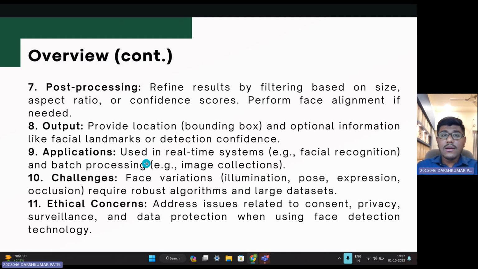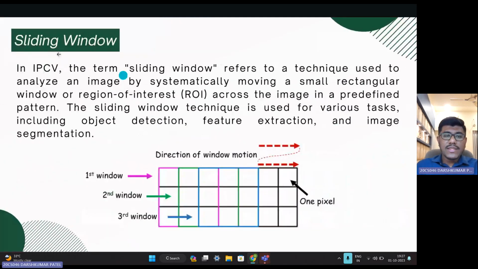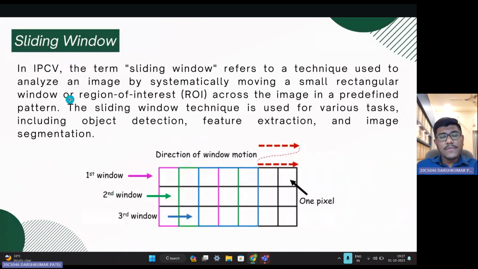The applications of facial recognition are many, used in real-time systems, as I just mentioned, in mobile phones, in cameras, and in biometric sensors, etc. The challenges of facial recognition using the sliding window technique are that it requires robust algorithms to work on large data sets. The ethical concerns address issues related to consent, privacy, surveillance, and data processing when using face detection technology.